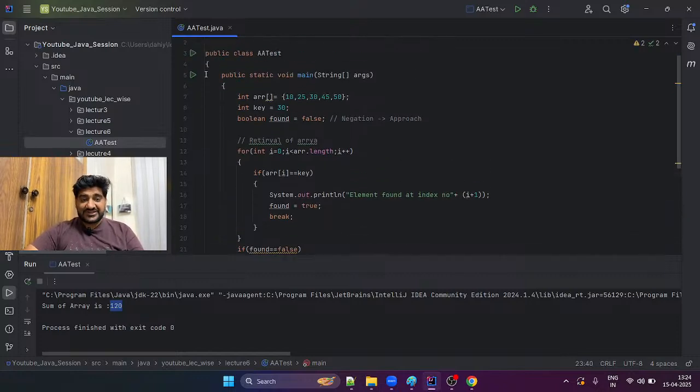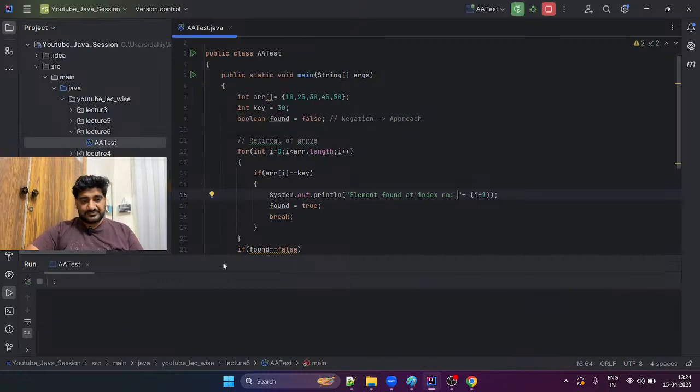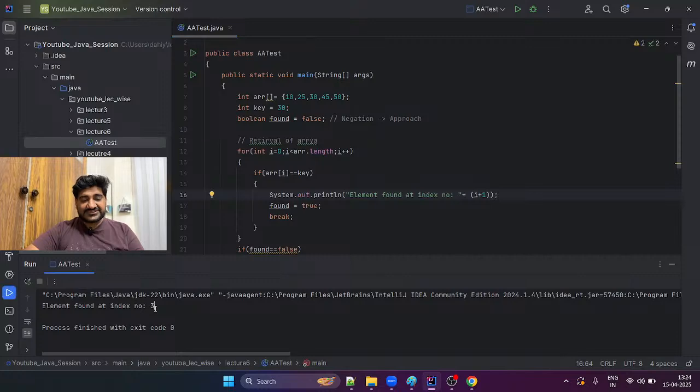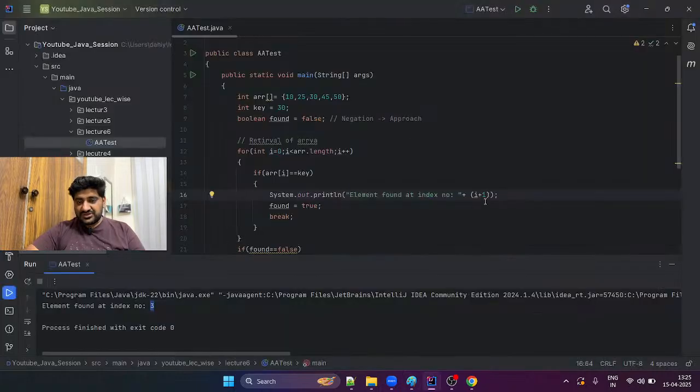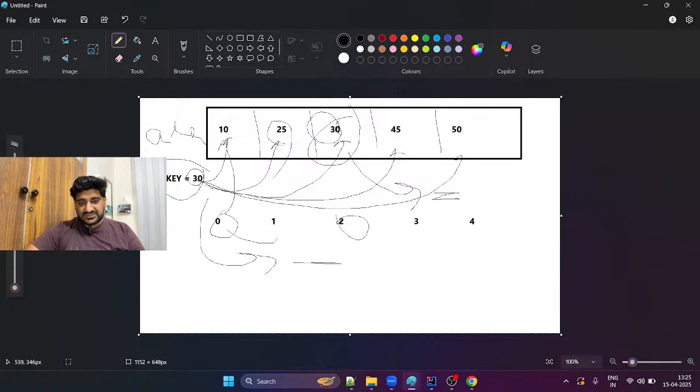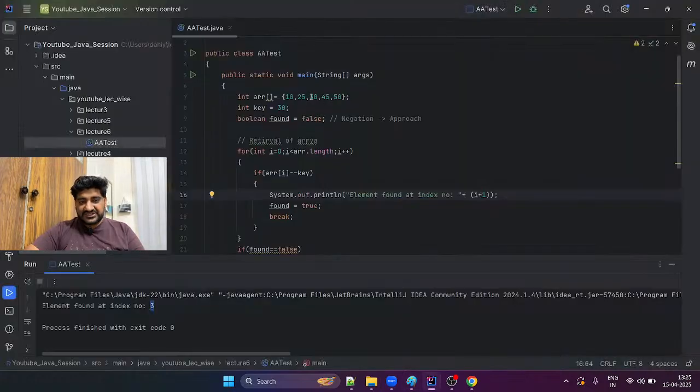So let's execute the code and check if our linear search is working fine. You can see element found at index number 3, which is correct. 0, 1, and 2, so i means 2, plus 1. 25, 30: zero index, first index, second index. That's why it is printing number 3.